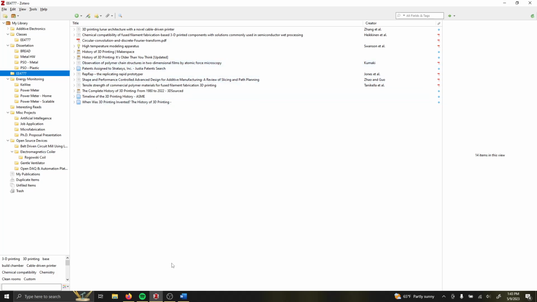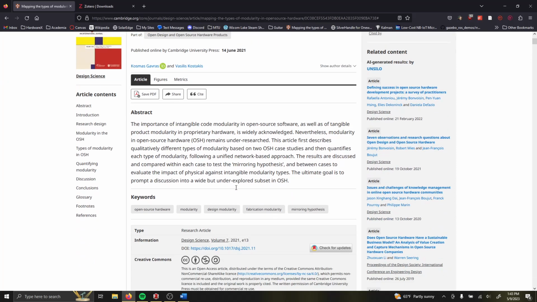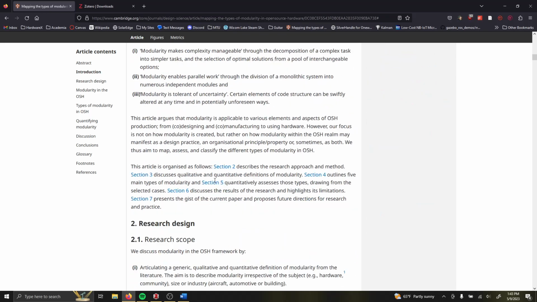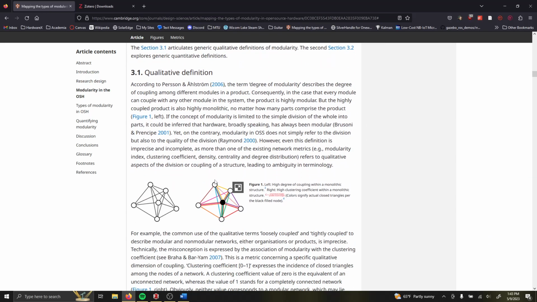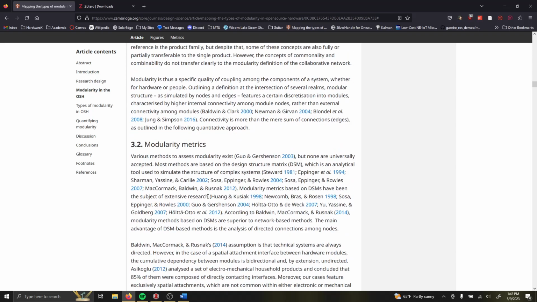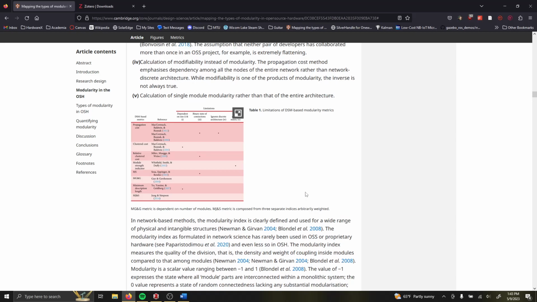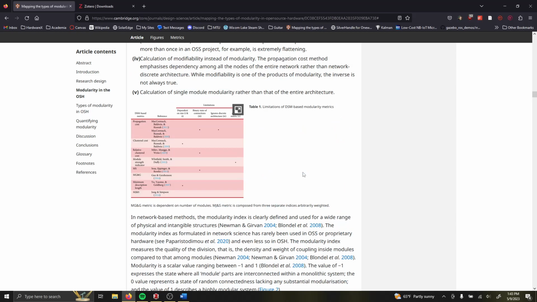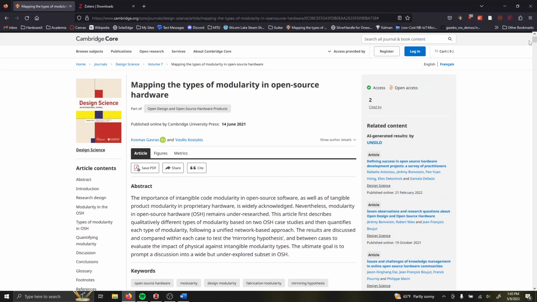I found a new source. I like this paper here. It's on modularity in open source hardware and how to document that, which is a really useful thing. I really, really like modular stuff. It's a really good way to design things, and there's all sorts of metrics on how good different types of modularity are. Anyways, this is a source that I like, and I want to bookmark and keep it for later.